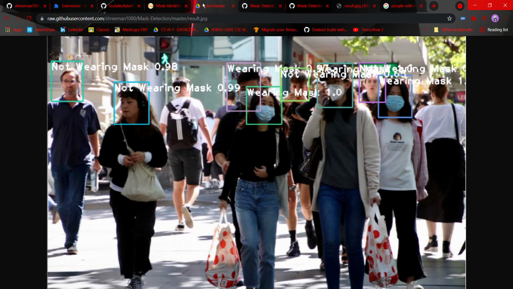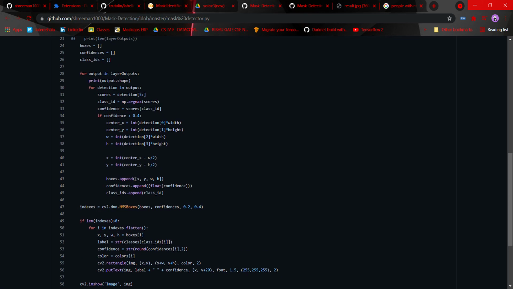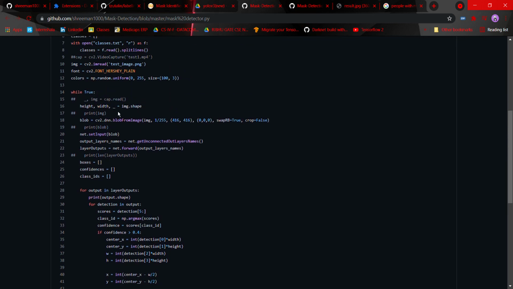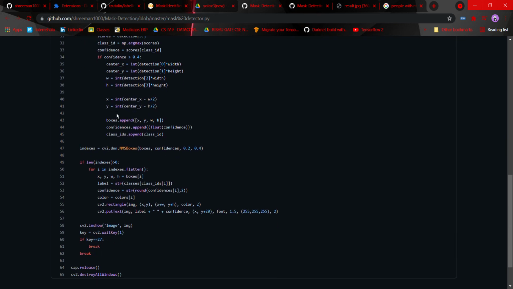We can use the same script with a few changes to also work on video input. Since YOLO v3 is a pretty fast algorithm, it will give an output of around 15 to 20 FPS depending on your GPU.